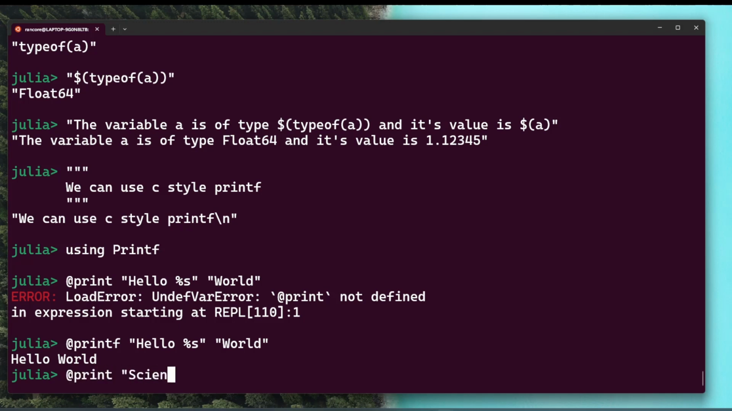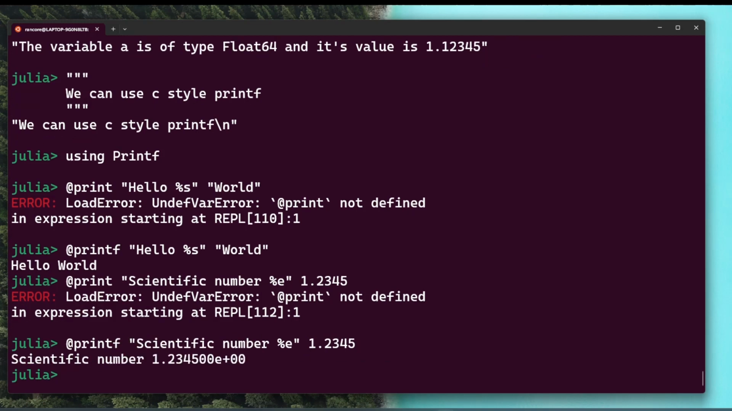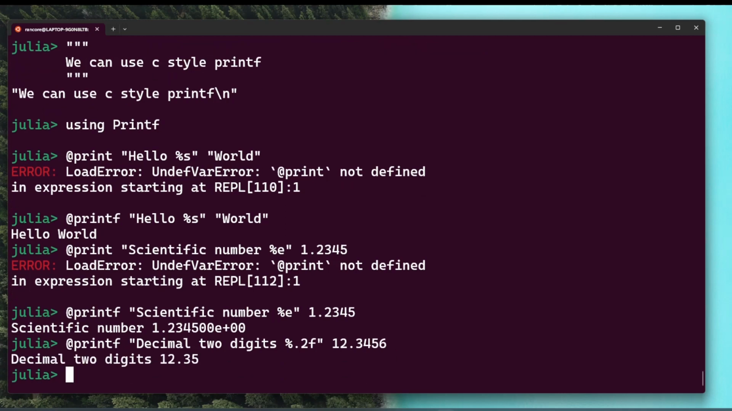Now I can also do printf with scientific number e. Oh no, again a typo. Yep, scientific number. Now we can also convert to decimal digits with printf, two decimal digits is .2f, 12.3156. Yeah, this is how you can use the printf function.